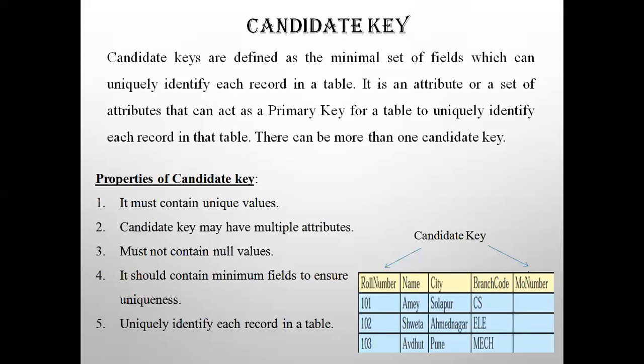But the primary key can be only one, which is unique. Mobile number can be empty also. Some students do not have a mobile number, so that can be optional, but roll number is compulsory. So this has more preference over this field. So both can be candidate keys, but the primary key will be the roll number field only.